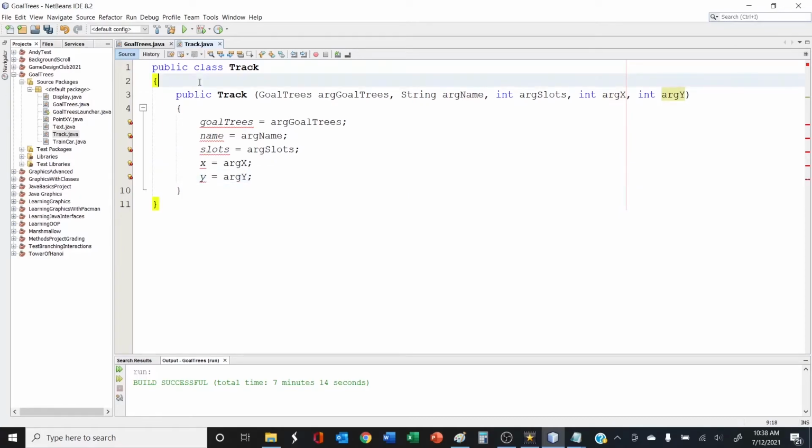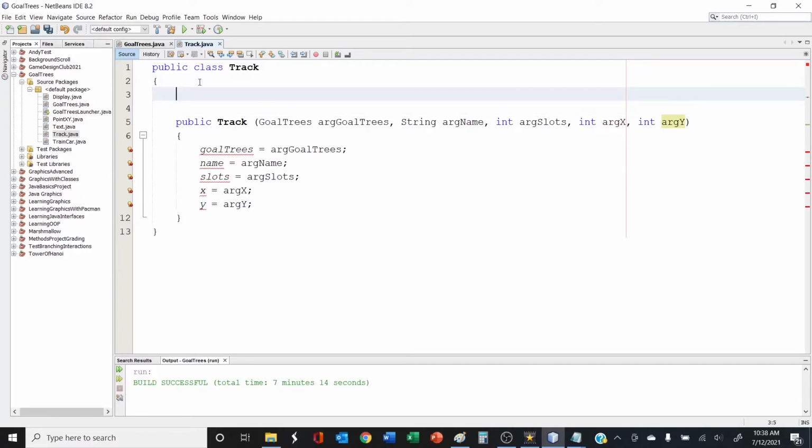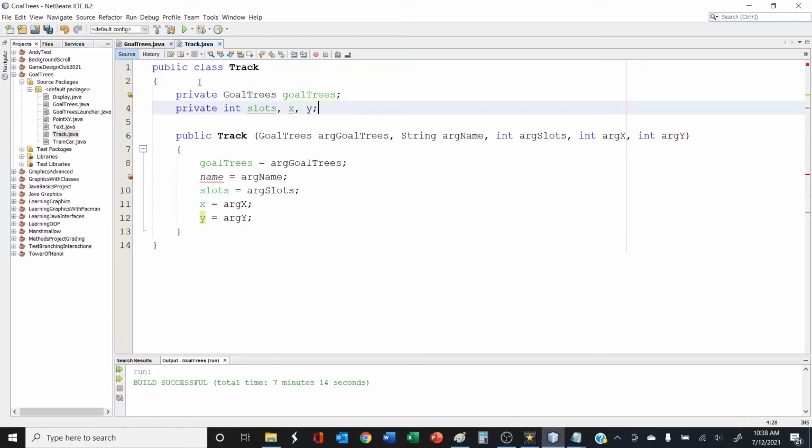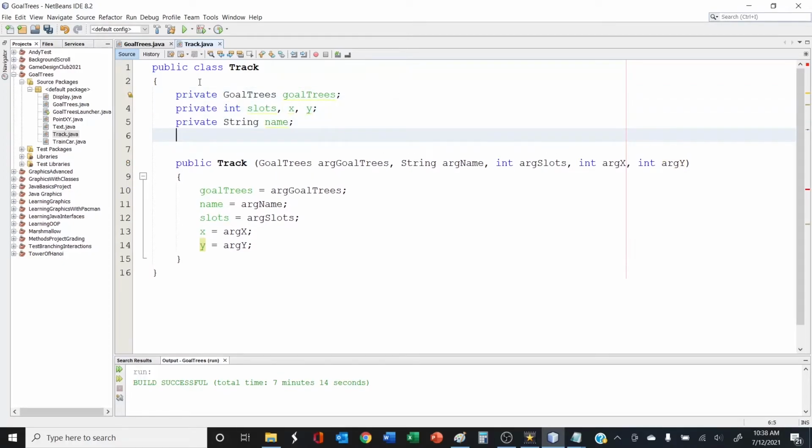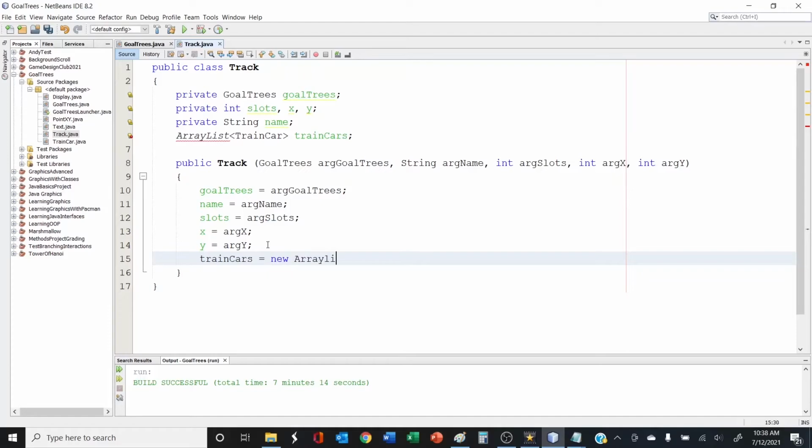Okay, and now of course we need to declare our variable, so let's do that. And we're also going to need an array list of train cars. We don't know how many there are going to be, that's why we're going to use an array list. And then in our constructor, we need to initialize. Let's import this.